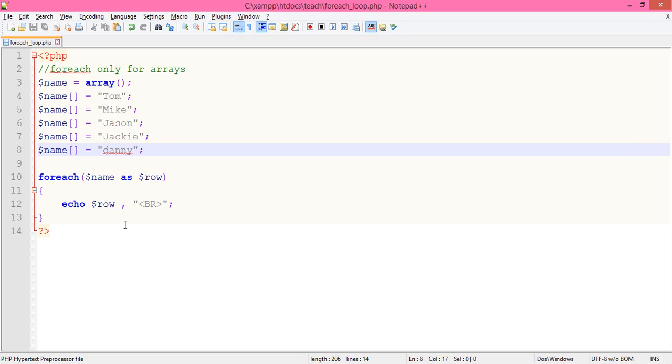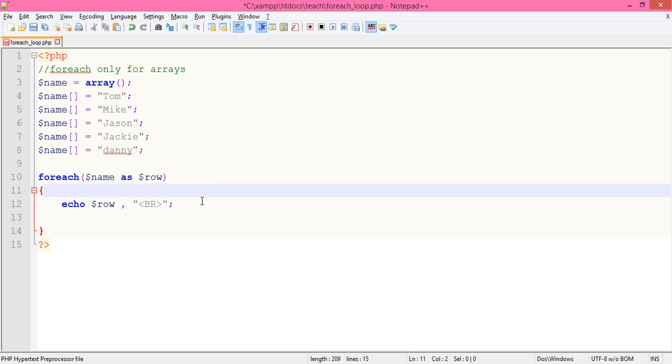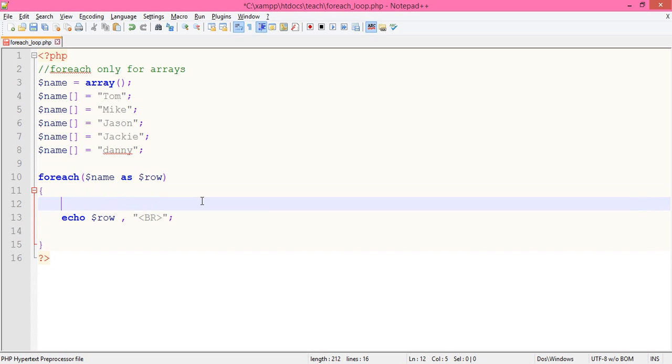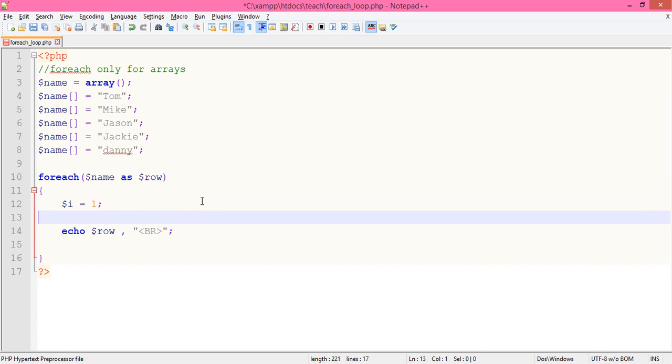So no matter how many values are within the array, the foreach loop works the same, and it just keeps on looping unless the array is empty. Okay, so let's try one more thing out here. Let's declare a variable within it, with the first value as 1.